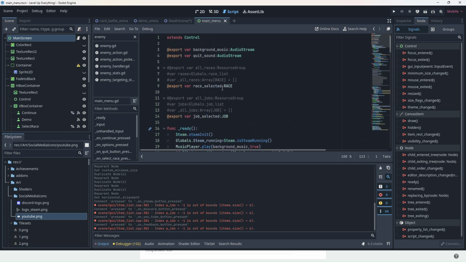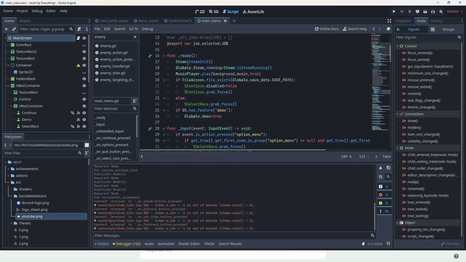So early in this code, I check to see if the person is in Steam with steam.steam_initialization. And then I check is Steam running, and I put that in globals.steam_running. So when the person opens up the game, the first thing it looks to see is if Steam is running. If it's running, I stamp it in this globals.steam_running. I also check to see if the OS has a feature called demo. And then if that's the case, I stamp this globals.demo as true.